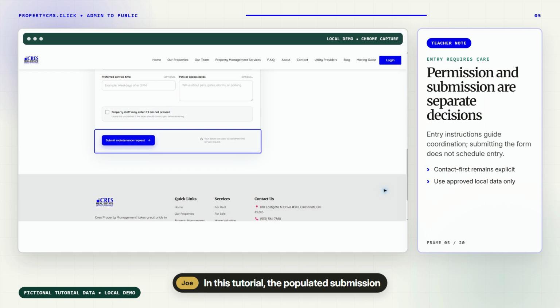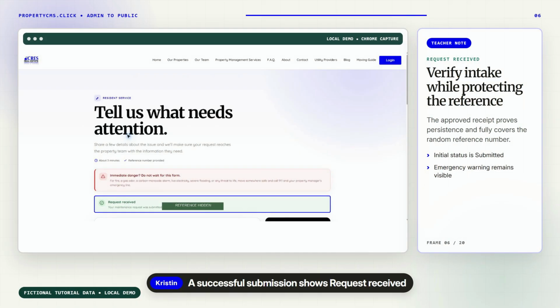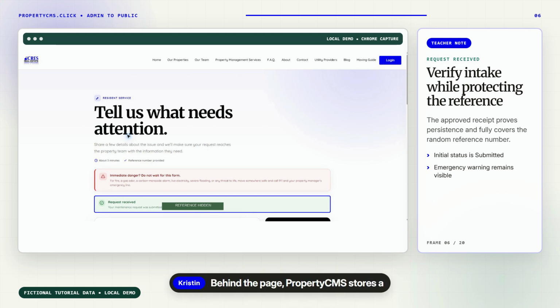In this tutorial, the populated submission happened only in the disposable local environment, and the approved video never exposes the entered contact or access details. A successful submission shows request received and gives the resident a reference number. The random reference is covered in this approved capture. Behind the page, PropertyCMS stores a tenant-scoped request with the initial workflow status submitted. Persistence happens before optional delivery attempts, so a provider failure does not erase the intake record.